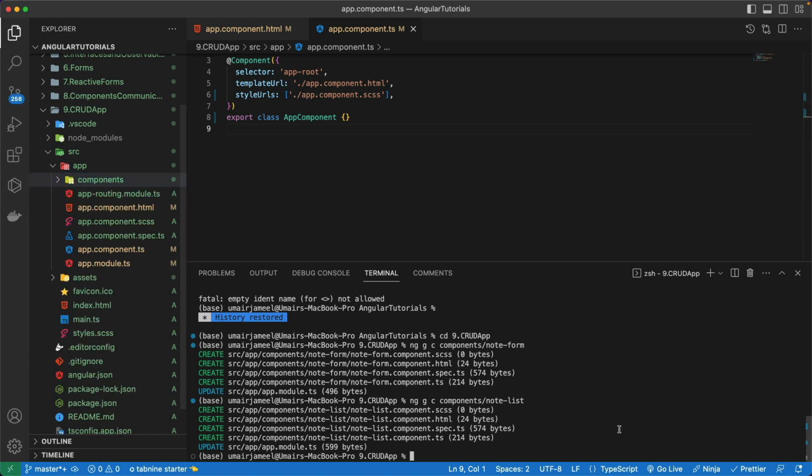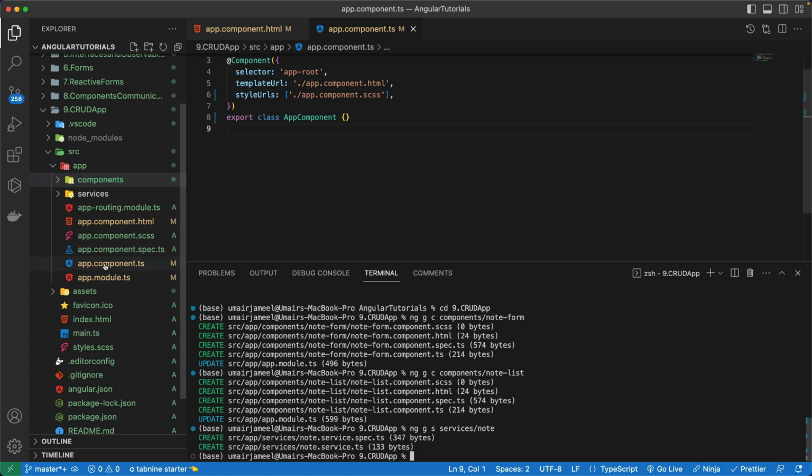So we have generated two components. Let's generate a service as well. I will be writing ng g s, and then services slash, let's name it note. Okay, so you can see the services folder has been generated.